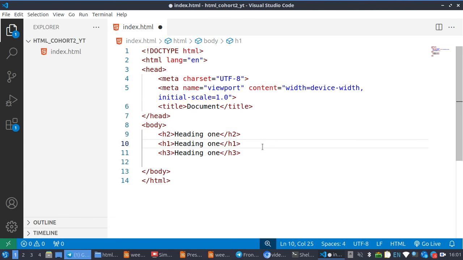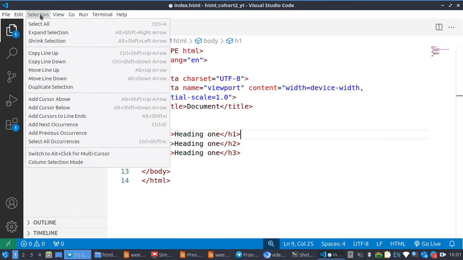So the shortcut to move this line up, so that this one will come down, in your VS Code, is to hold your Alt key and press the arrow key up. You see, very fast. So that is what we can do in the selection tab.